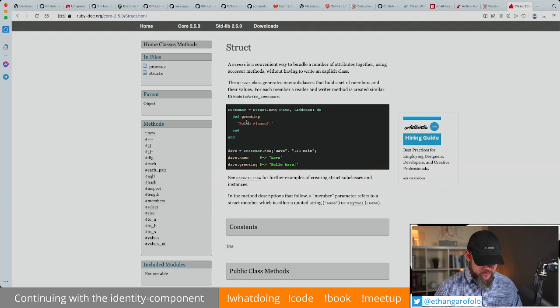For each member, a reader and writer method is created, similar to module attr_accessor. These hold data, and objects are first and foremost not data. This seems like a good light way to do this. Oh, I see. And so then the initializer has positional arguments that correspond to the symbols that you pass in there. Okay. That should be fine. We can also put definitions in there.